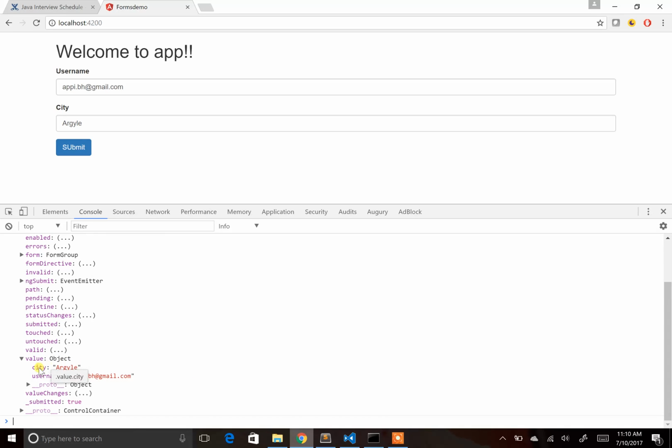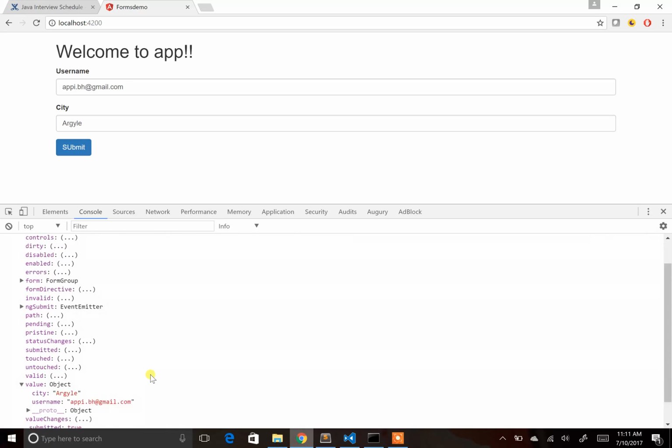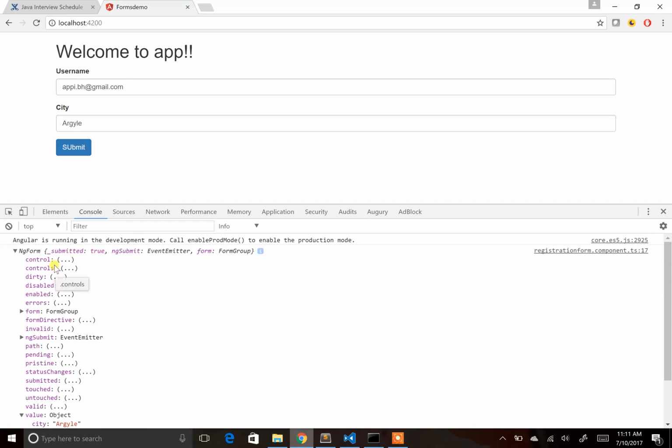The state of the object, which is your city is Argyle, username is appy.bh@gmail.com. If you see this is of type ngForm, your ngForm basically has something called controls. Let's open your controls and see what it is. Okay, if you see, your controls is an object. It has two controls. One is your city, the second one is your username. Based upon whatever we did on our HTML page, Angular created an ngForm object, and then it created a controls object, and it contains your controls, city and your username.